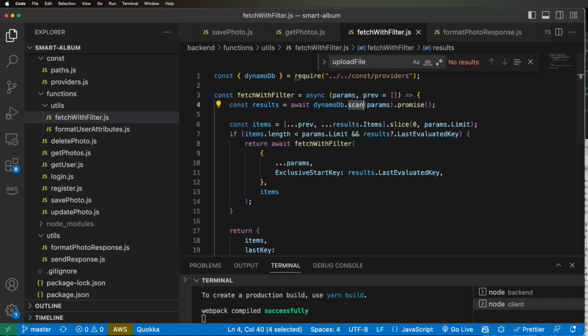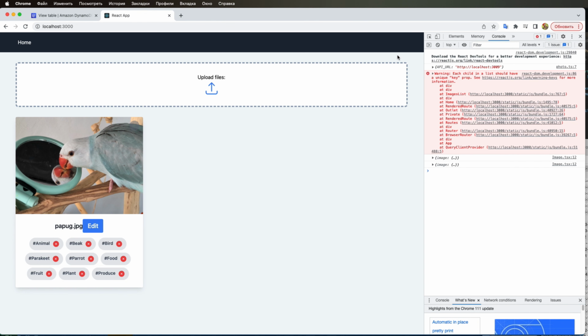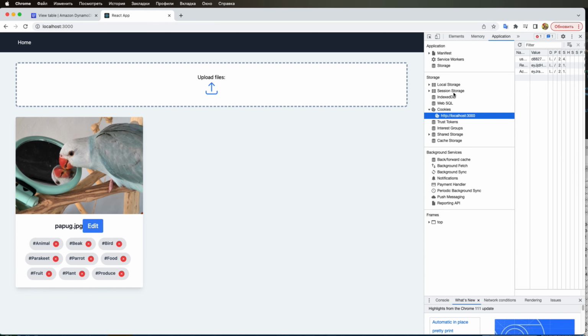But before we do it, I want to simplify our life a little bit and add a logout button here, because every time I want to change the user, I have to go to application and delete cookies manually. Instead, I will just implement this logout button that will delete cookies for me.